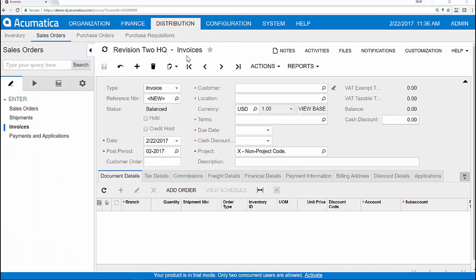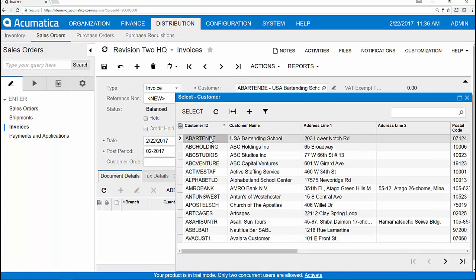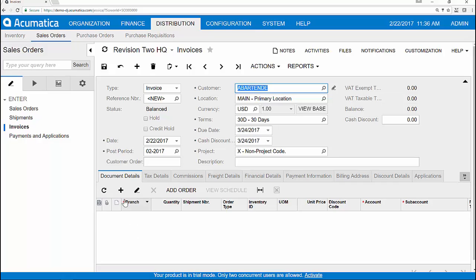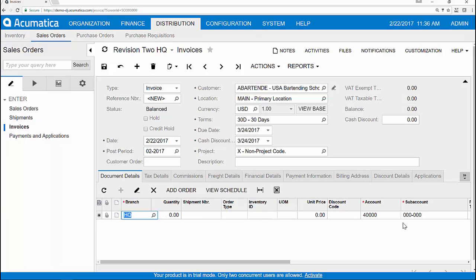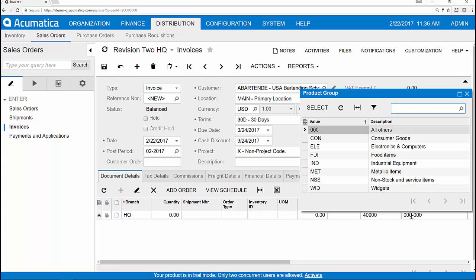In order to highlight this, let's add a new invoice for a customer. I'll select my customer, and as I add my line item details, notice that in my subaccount section, my new segment value for metallic items appears as a factor that I can utilize in my line item description that will then roll up to my reports.